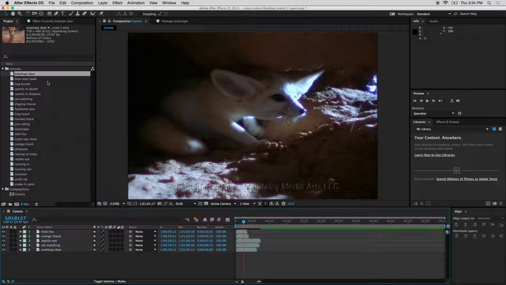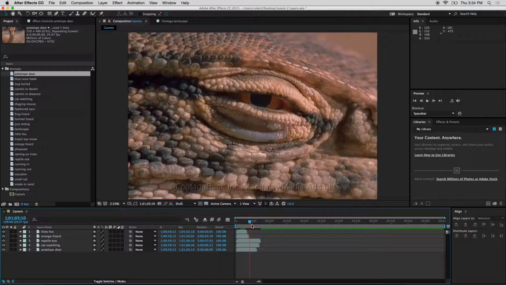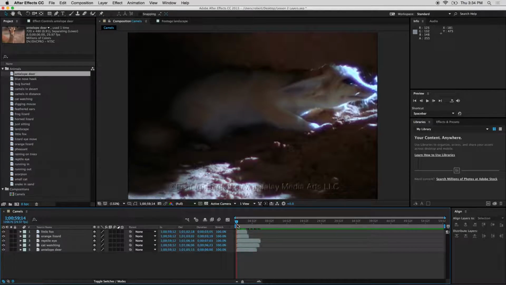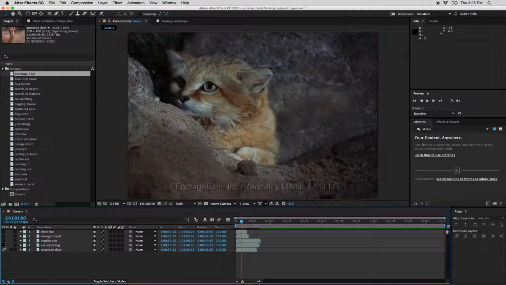You see I've just dragged and dropped them all into my timeline, and they're all just stacked on top of each other. You can see if you hide them that they're all just stacked on top of each other.